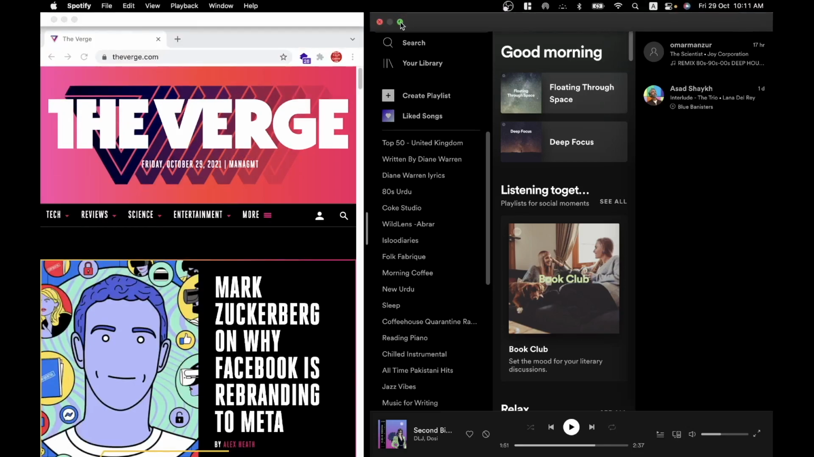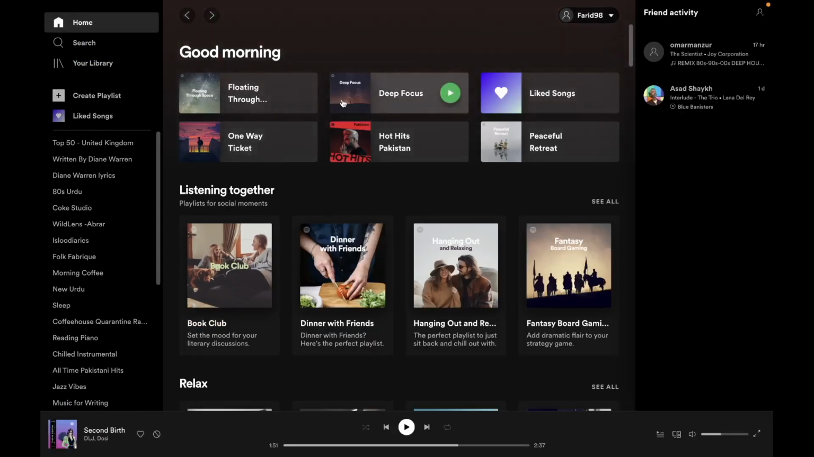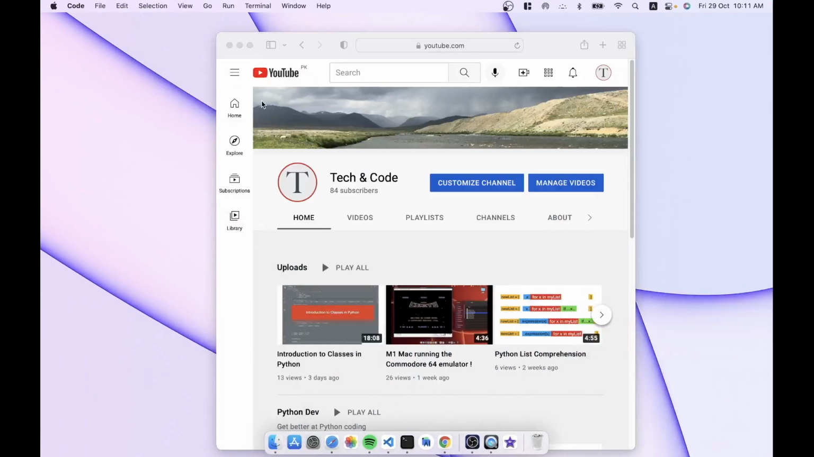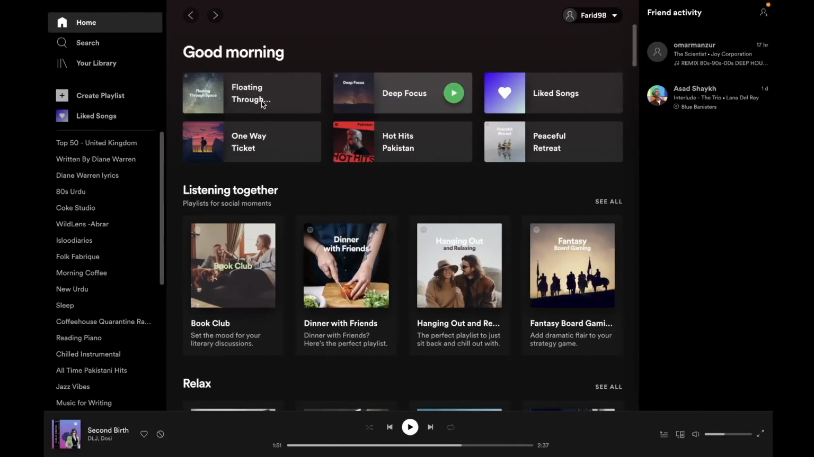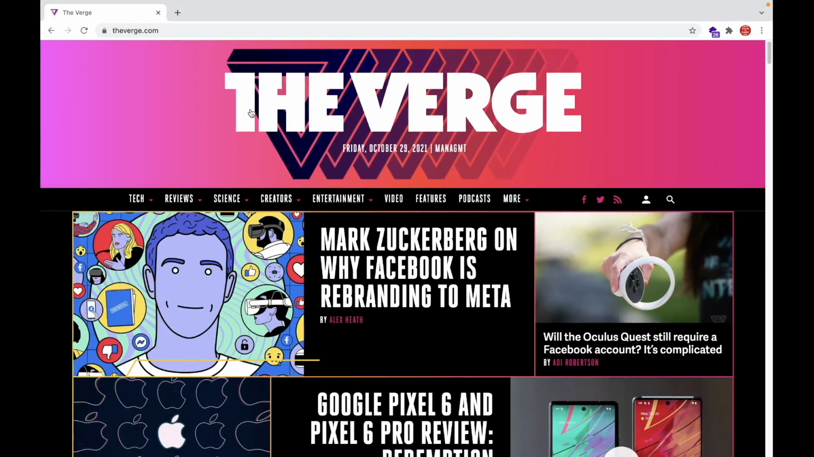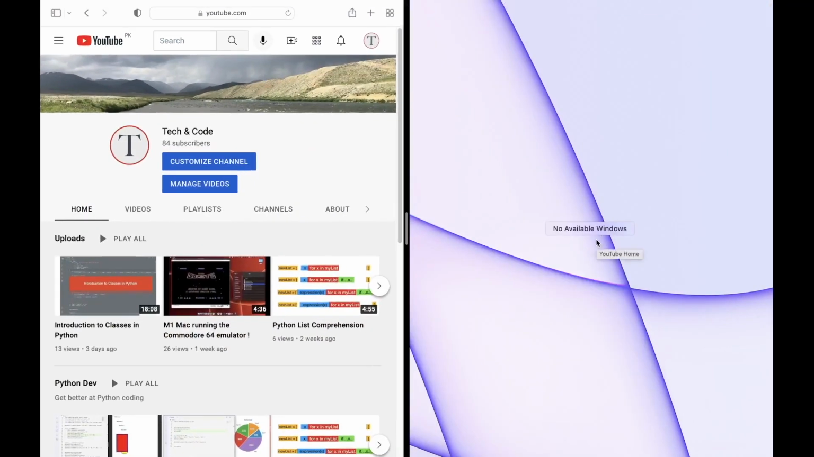So if I now go this way and I say make the window full screen, if it's a full screen app or if it's a minimized app, if I go to the desktop and I minimize Code. So I've minimized Code and I have maximized, or made full screen, the Spotify app. Now, if I go here and I say tile to the left, it says no available windows, even though I had those two apps open. So it only shows here those apps which are not full screen and which are not minimized to the taskbar.